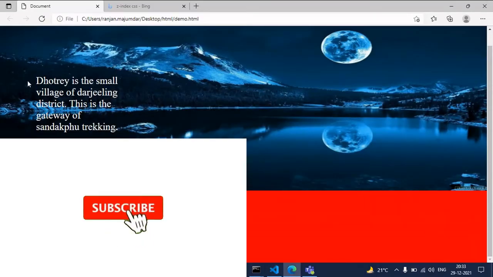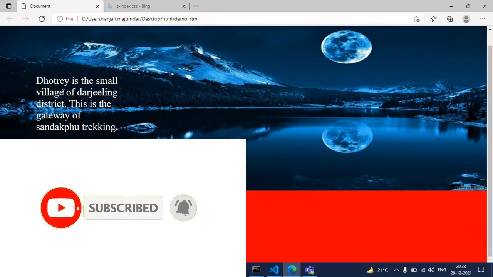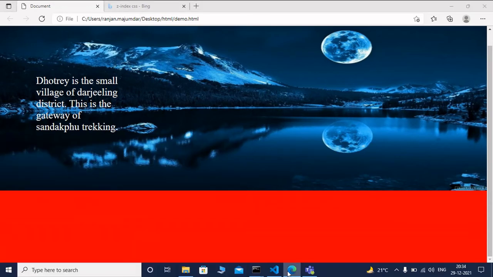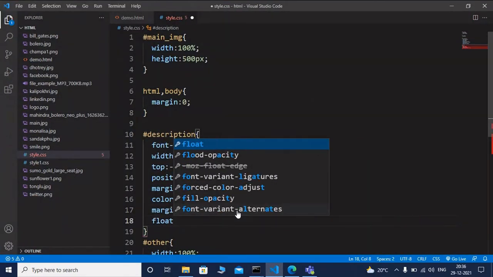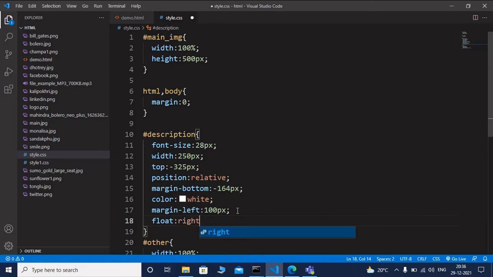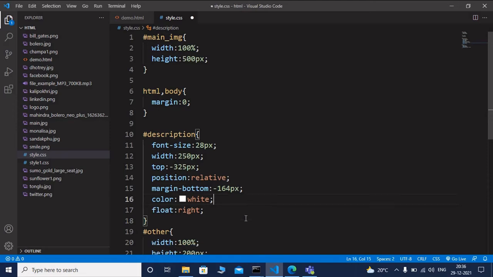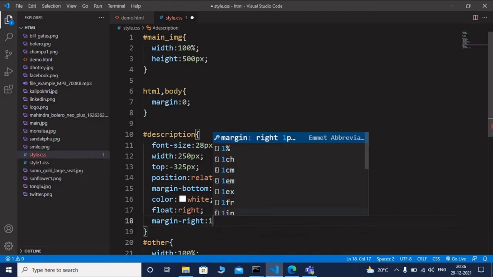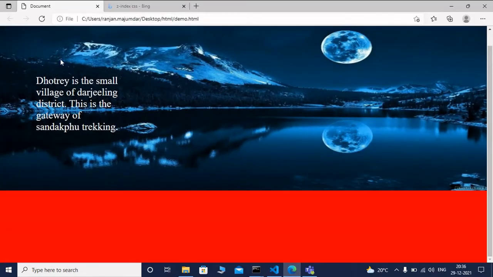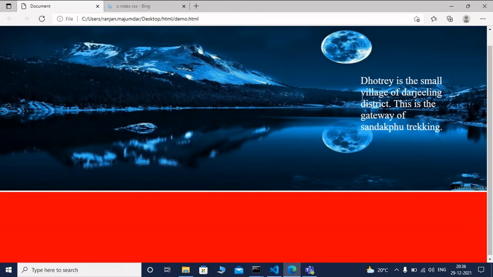So you can see the alignment of this content is left. A developer can set the alignment as right. So in case of right alignment, a developer should use float right. So in this case, I do not need to use margin left. In case of float right, developer should use margin right column 100. I am saving it and refresh the web page. You can see the content is right aligned now.